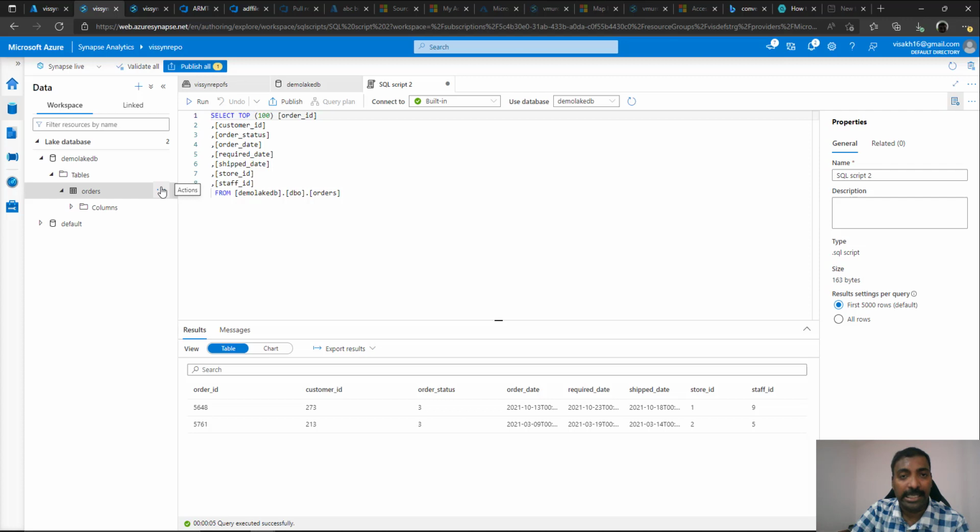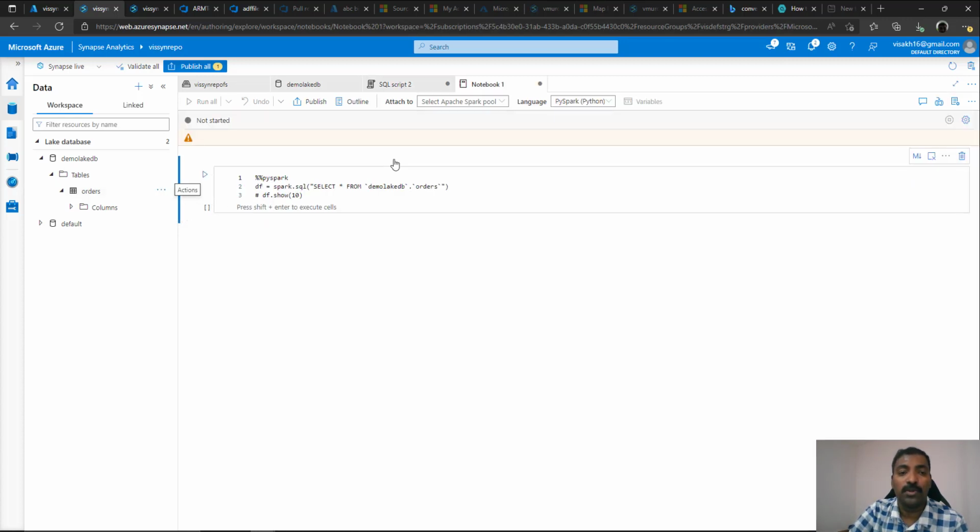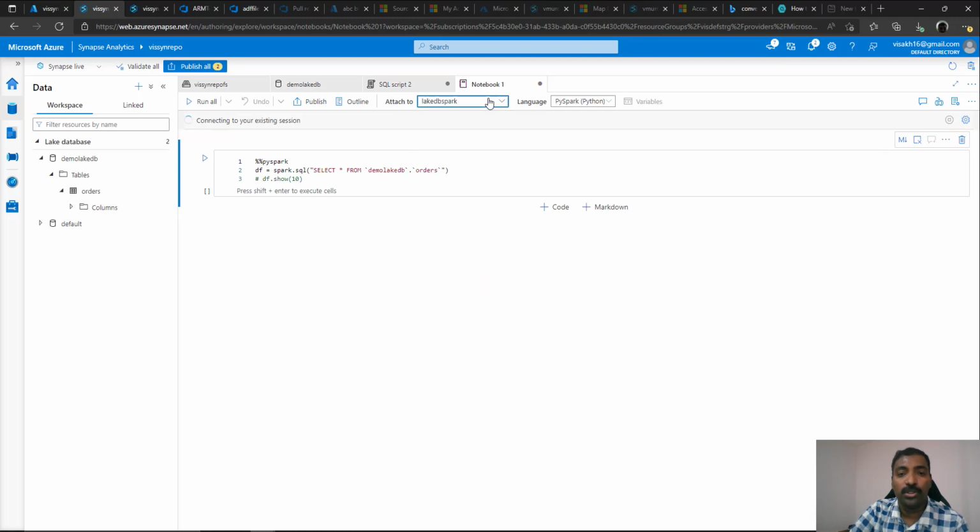So the moment a lake database table is created, immediately the table will be available through your SQL pools and also through your Spark pools. So if you now connect using a new notebook, automatically it will ask you to associate it to one of your Spark pools. So it's already associated to the Spark pool that you have created before. If it doesn't have a Spark pool, you have to create one before you query it.